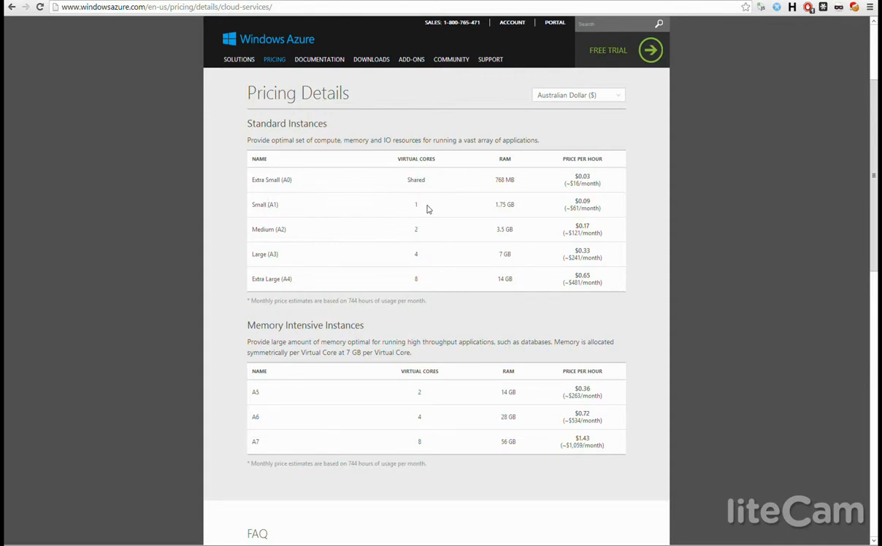So if your site's under any reasonable amount of load, then I would generally choose a medium, which is the first one that has 2 cores. And these perform really, really well. Generally, I wouldn't choose more than a medium for a web role site at that point, unless of course you have an application that has very high memory use or an extreme amount of multi-threading. But generally you would want to offload that kind of processing to dedicated worker roles.